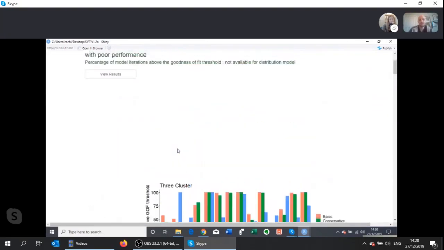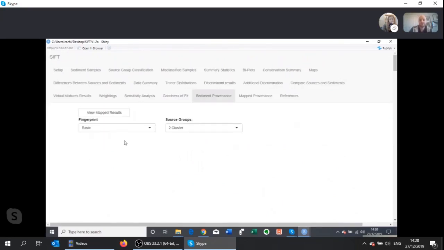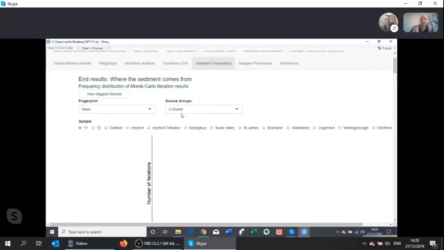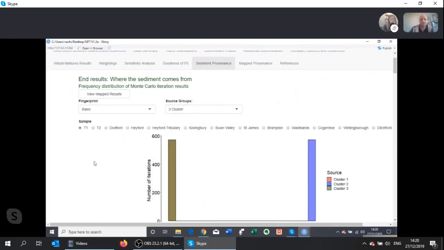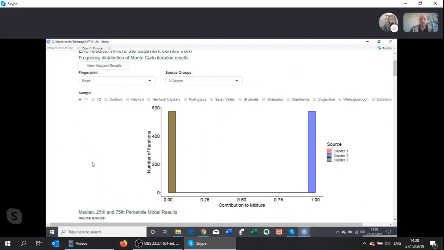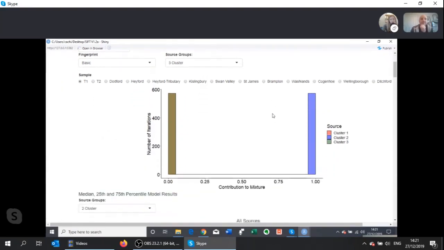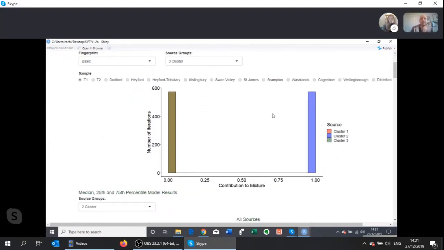If you click the button there, view results, we finally have some sediment provenance results. We didn't run the 2 cluster model, so we don't have a result there. But if you change that to 3 cluster, which we did run, you can change where it says sample and click between them. Here cluster 2 is contributing all the sediment. I can't remember what that is, but if you click back to the maps tab, we'd be able to work it out. Actually, I do know what that one is. That's the clays, isn't it? It's not ironstone and not urban. If you click through the samples, we can see how it changes.